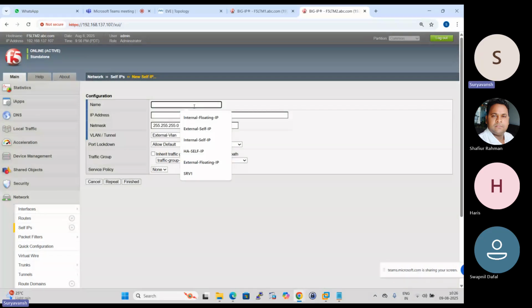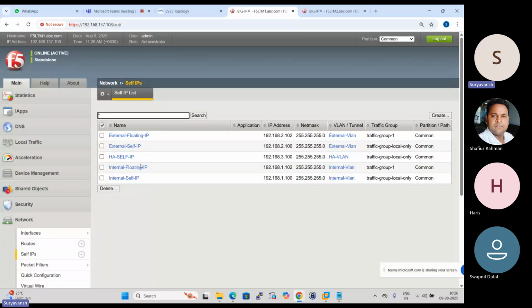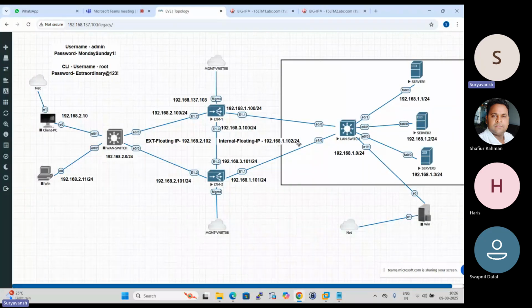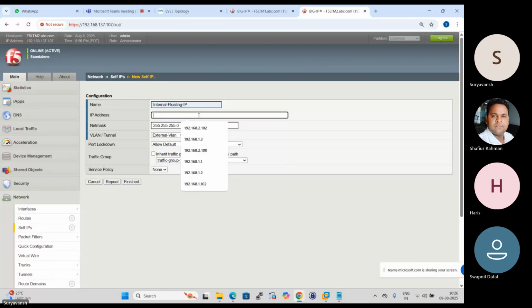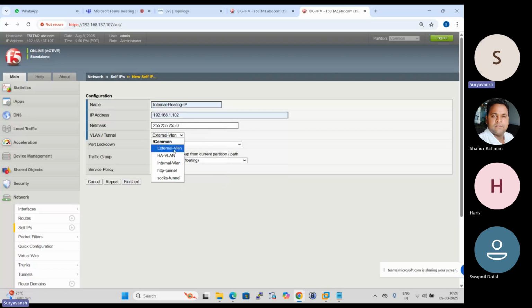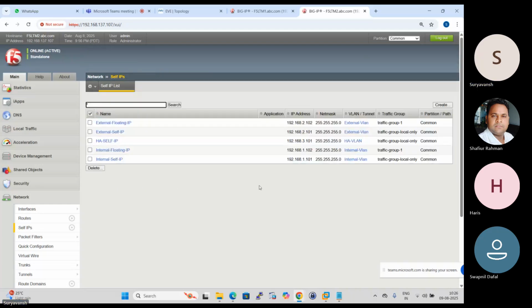Then we can create an internal floating IP, and we can keep 1.102/24 here. This is part of the internal VLAN, allow defaults, and this is the floating IP, and we can finish it. Okay, so these are the basic things we need to do related to HA, and it is highly recommended. The same things we need to do on the production. There are no extra things.